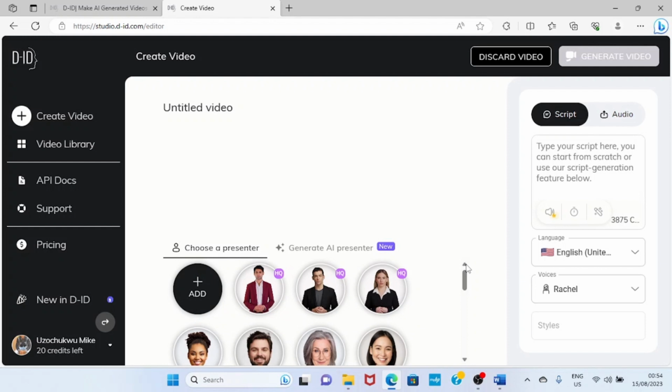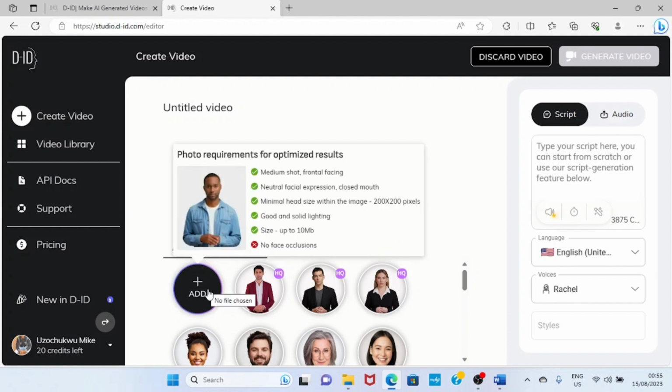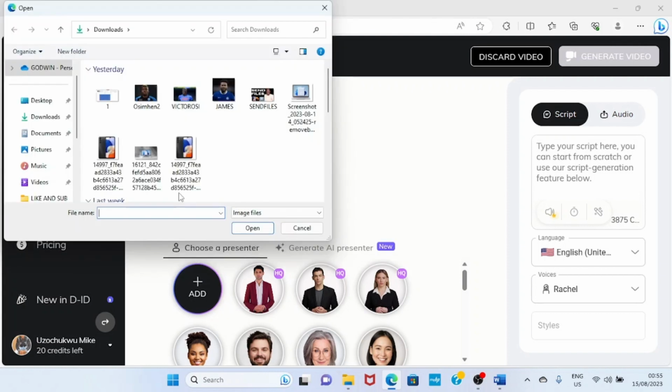All right, I have an image I downloaded, a picture of the famous Nigerian footballer Victor Osimhen. That's what I want to use for this experiment. So I'll click the option add. Then this opens the file explorer of my PC. So I'll navigate to where the image is saved, and here it is saved in the download section. So I will click on the picture, double click on it.